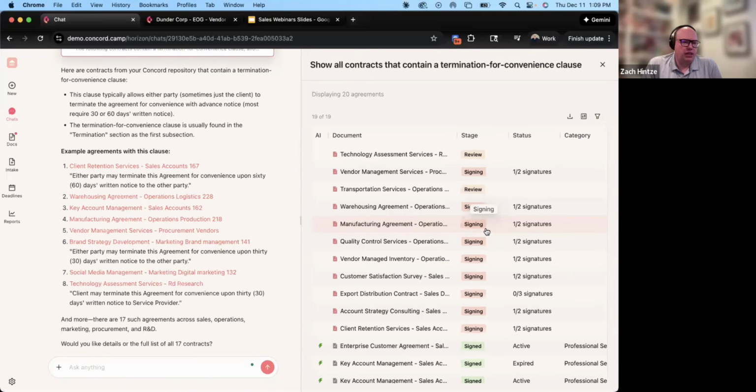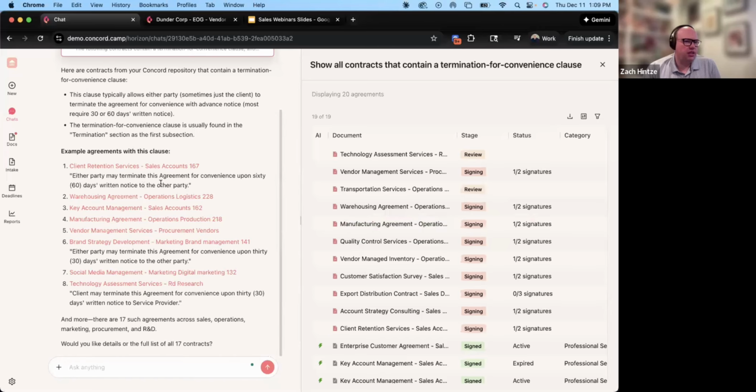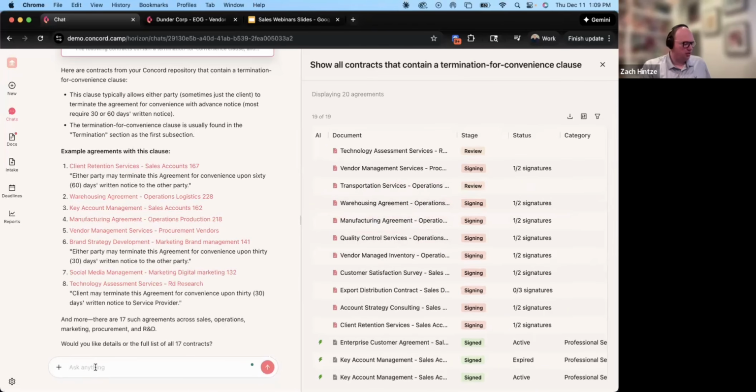So once again, it's pulled that list for me, giving me some details here. Here are the contracts from your Concord repository that contain a termination for convenience clause. It's going to list them here for me and give me some more details. I'm going to ask a follow-up question here.